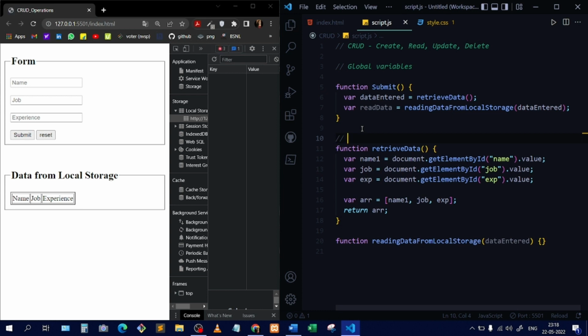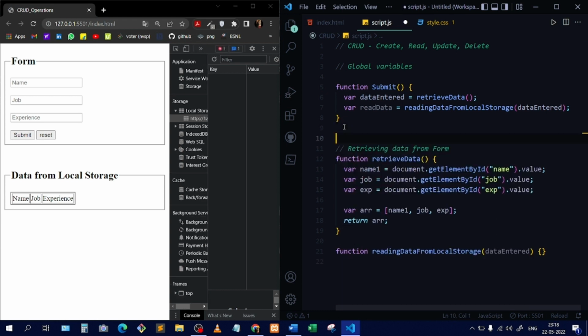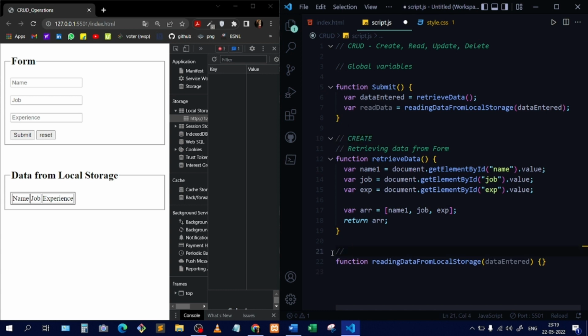So this was like retrieving data from form. So I'll write retrieving data from form. So these all come under create operation. Okay, create. And this is data in local storage. Okay, so now let me define this function body. First, I'll have to store the data in the local storage. So storing data in local storage.